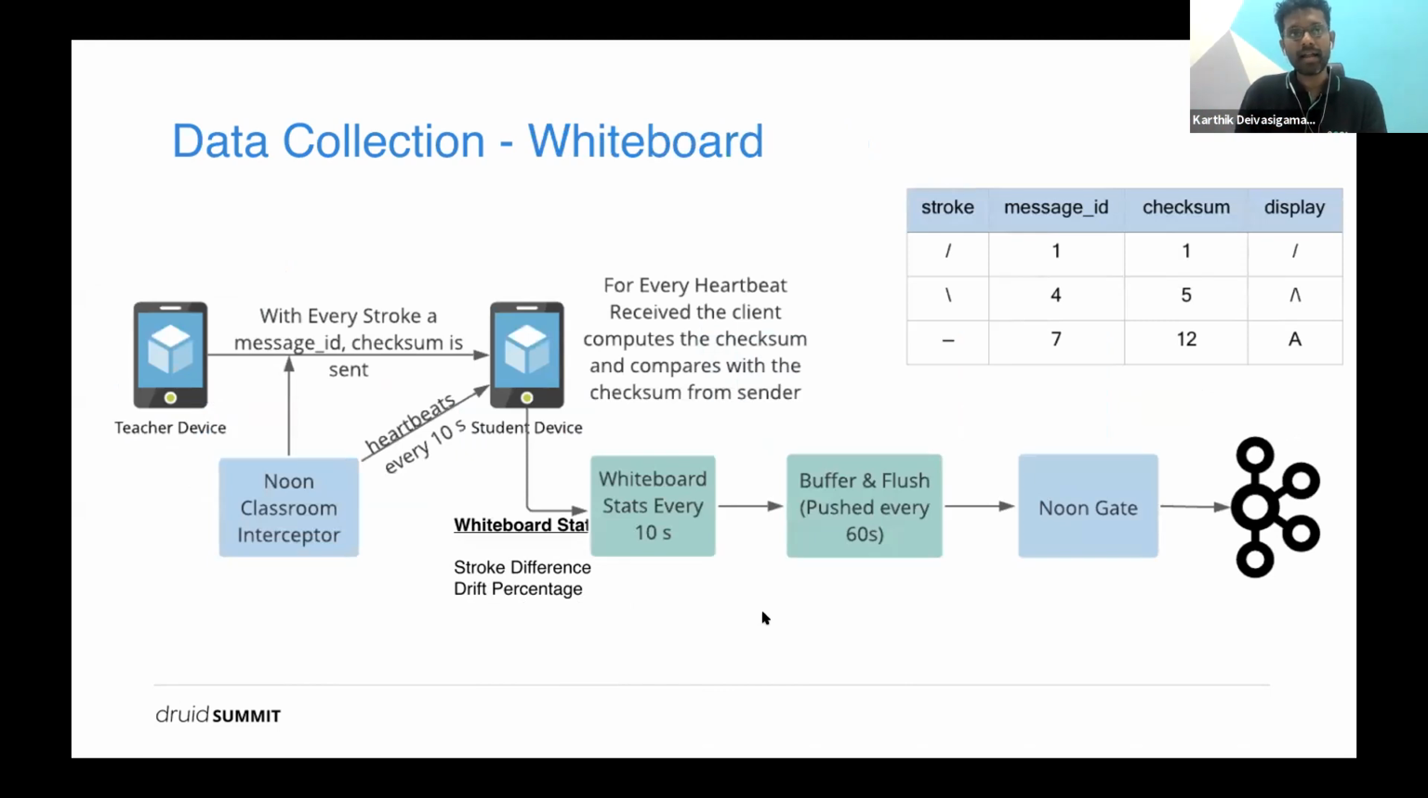Then the second part of data collection: we talked about audio and getting the fundamental network aspects of the user. On the whiteboard side, it's a little bit more tricky. So it's important to understand how our whiteboard works. When you draw, as I have illustrated in this table, if you have to write A, you need to draw a forward slash, then a backward slash, and then a horizontal line. So these are the three strokes that make the character A.